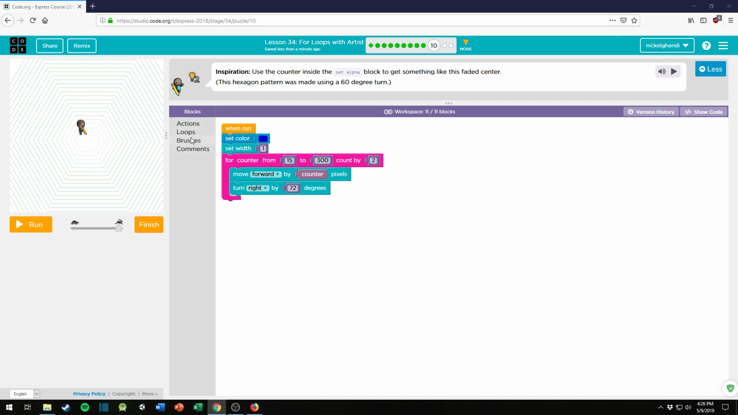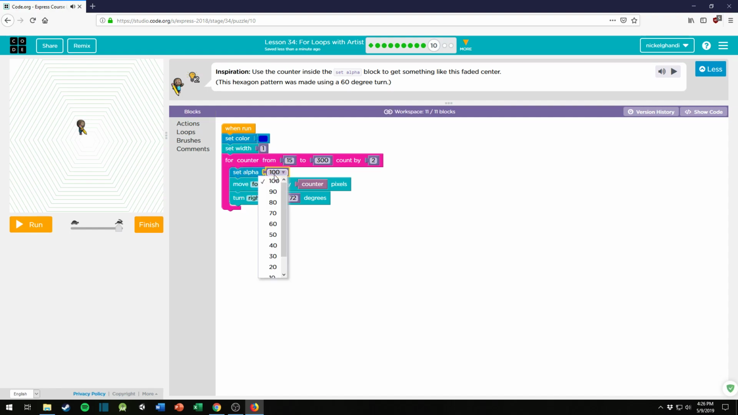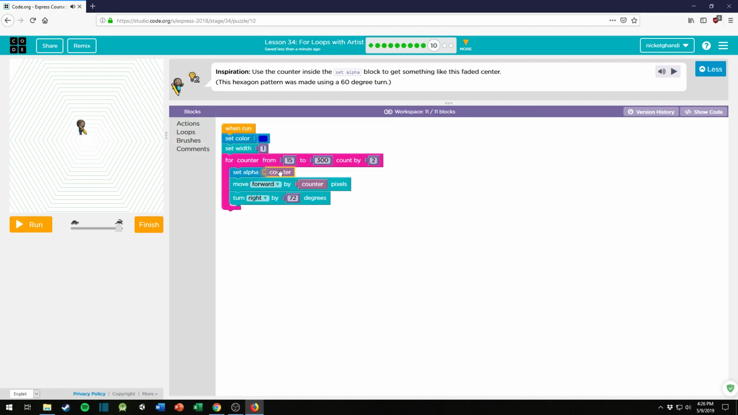So let's set the alpha to something different. And we're going to put that inside our loop. So where is that? Oh, it's under brushes. Set alpha. We'll do that first. It says set it to the counter. I don't know why it's putting counter in the loop. Counter is not a loop. It's a variable that we made, but oh well. All right. So I think that's all we had to change.